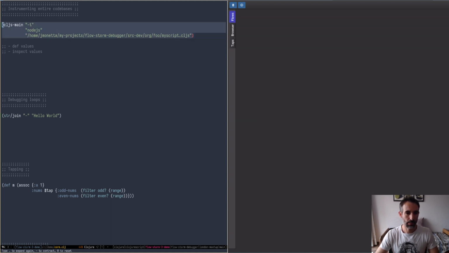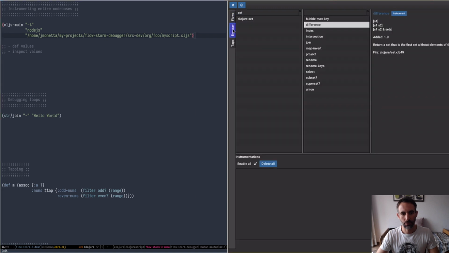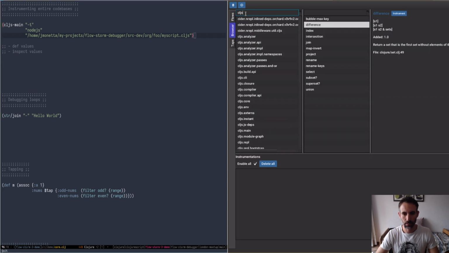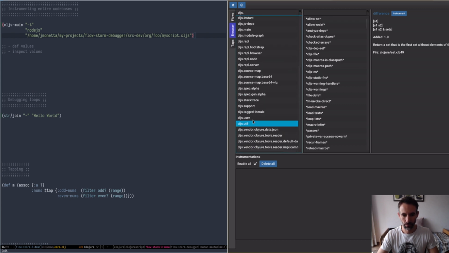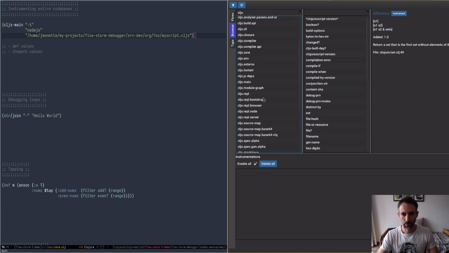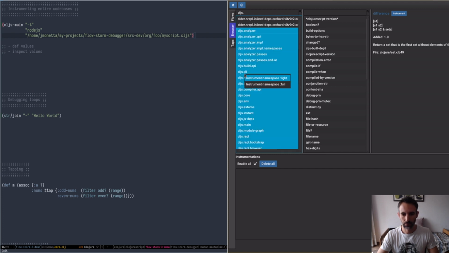But let's say we want to instrument the entire ClojureScript compiler. We can come here to the browser, look for cljs, and yeah, let's instrument a lot of the cljs compiler stuff. All this should be enough. We are going to use light instrumentation here, which means instrument everything, but only function calls and function returns, and not everything in between, not every subexpression, because we just want an overview of the compiler and not to single step into everything. It's going to be a lot.